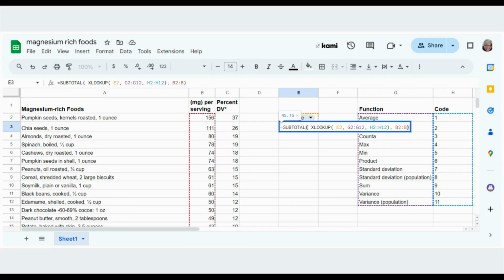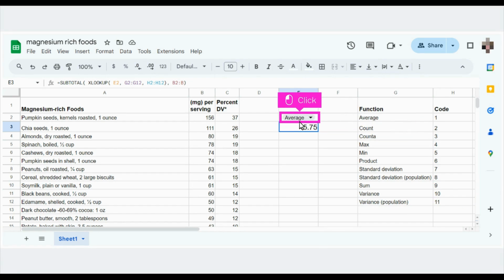Equals, subtotal, left parenthesis, XLOOKUP, left parenthesis, E2, comma, G2, colon, G12, comma, H2, colon, H12, right parenthesis, comma, B2, colon, B, right parenthesis. The data aggregation for the average appears in cell E3.